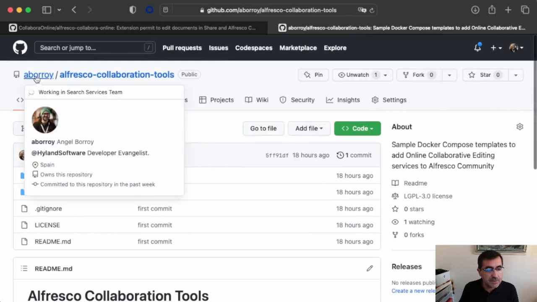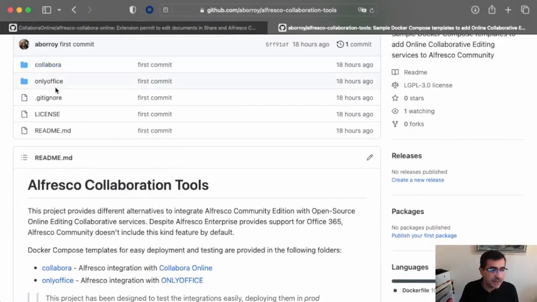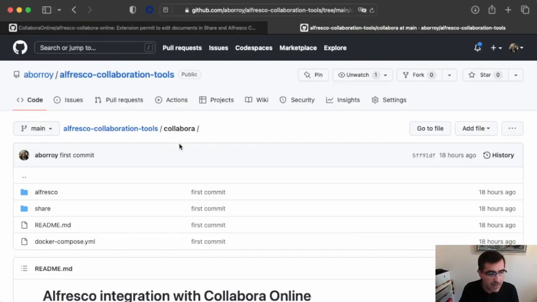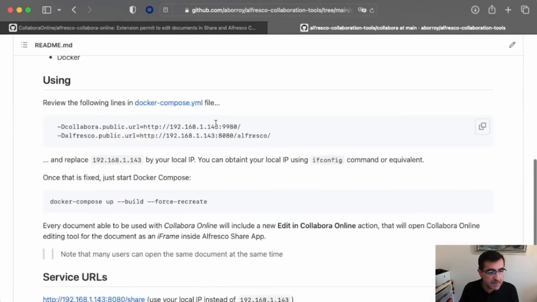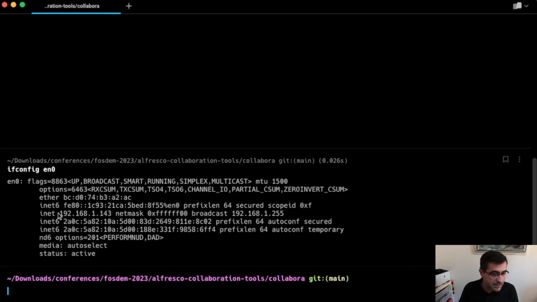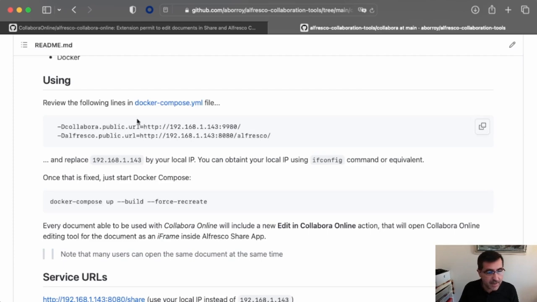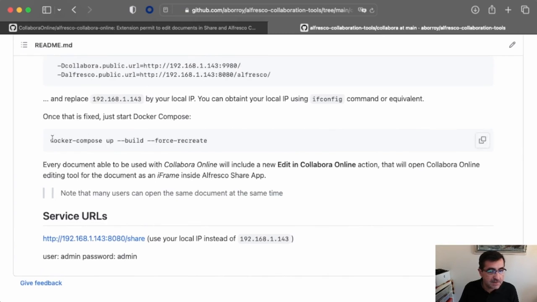And we are going to use this Alfresco Collaboration Tools project that includes the Docker Compose template for both Collabora and OnlyOffice. For the Collabora one, we have this Docker Compose with some Alfresco and Share Docker image extensions. So just remember to check your IP. In my case, my public IP is this one, so this is the one I need to use. Just change that in the Docker Compose, and without any additional instruction, we can just start the Docker Compose.